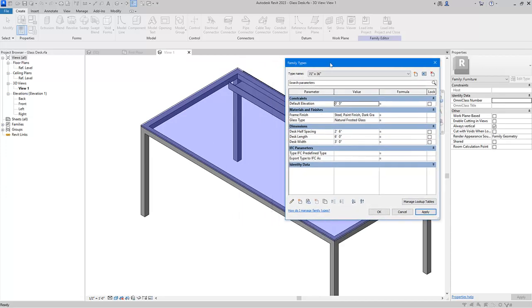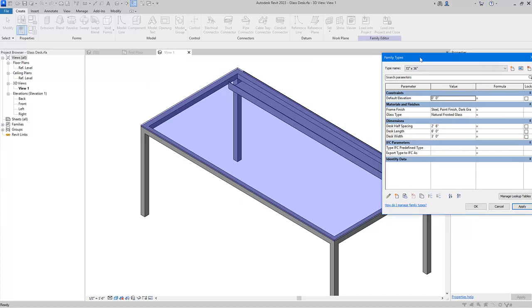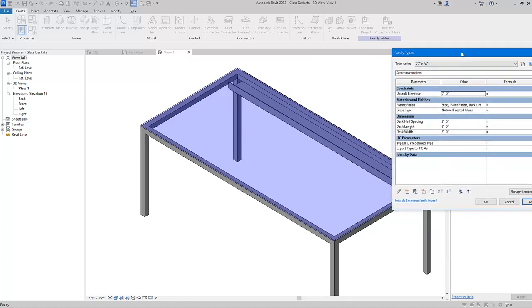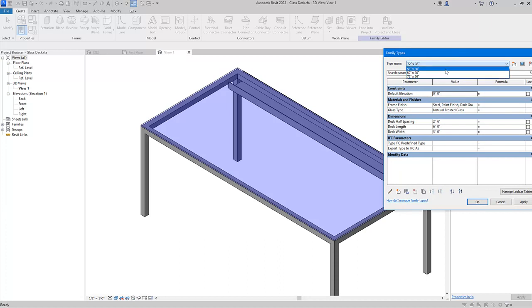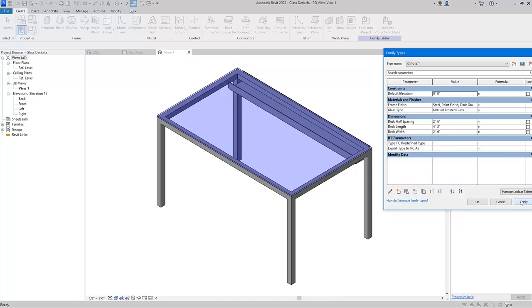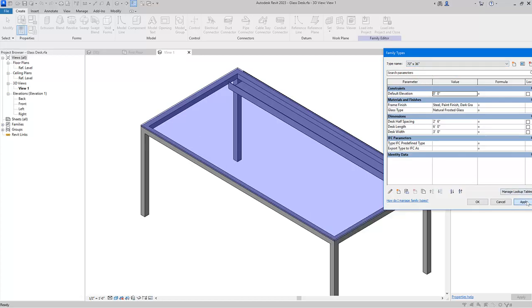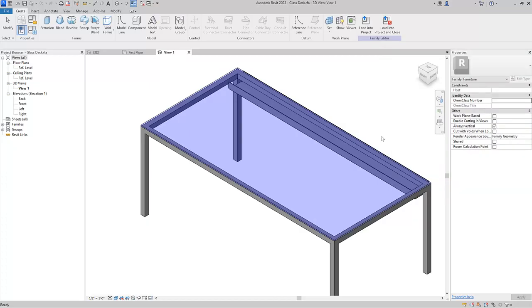To review the sizes in the Family Editor, we can just move the Family Types dialog off to the side, and we can then select a new family type from the list. Let's start with 50 inches by 30 inches and select Apply, and we can then confirm that the desk has correctly changed. We'll then select 60 inches by 30 inches and again select Apply. And finally 72 inches by 36 inches. Let's now go ahead and click OK.